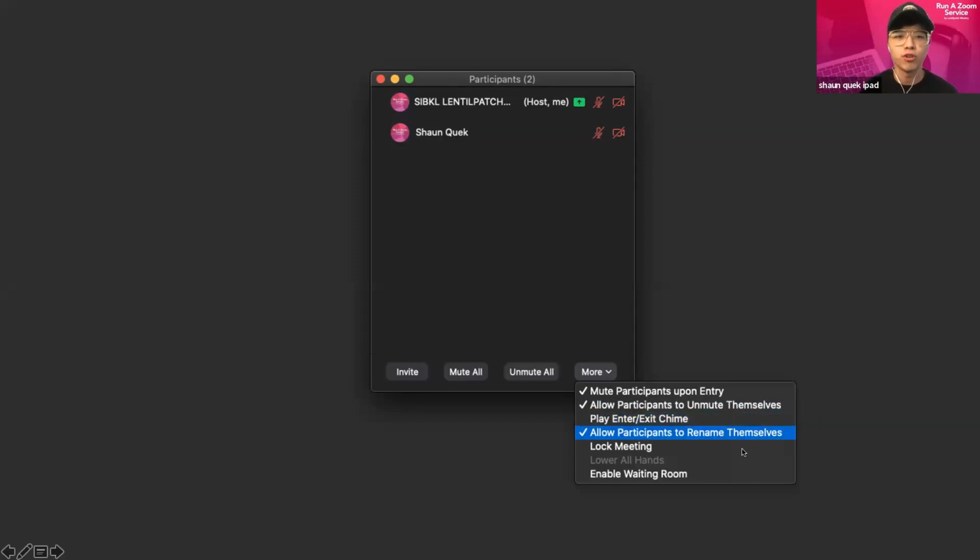If you want them to be able to rename themselves, I suggest you do, because if you did not have the registration page, or even if you did, some people will come in as their mother's name or their father's name, or their child's name, their daughter's name. So you want to allow them to rename themselves so they are not their daughter or not Samsung S7 when they're in the meeting.